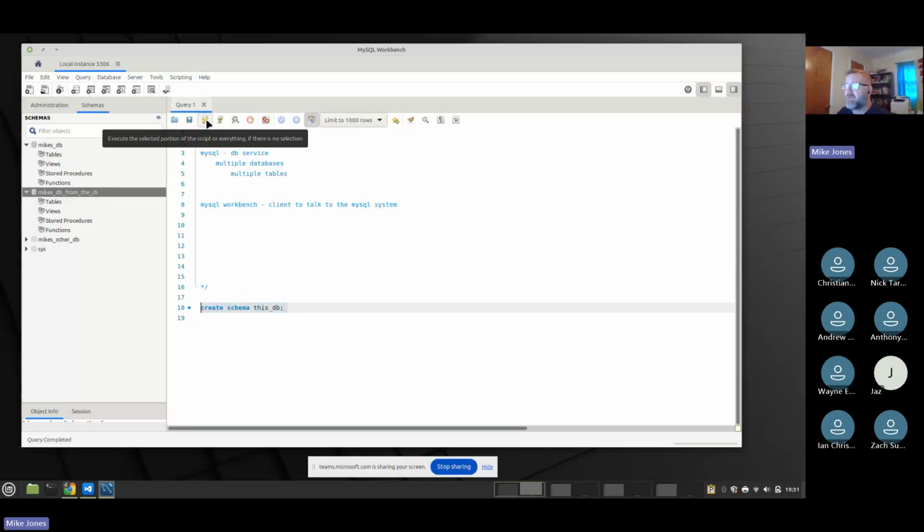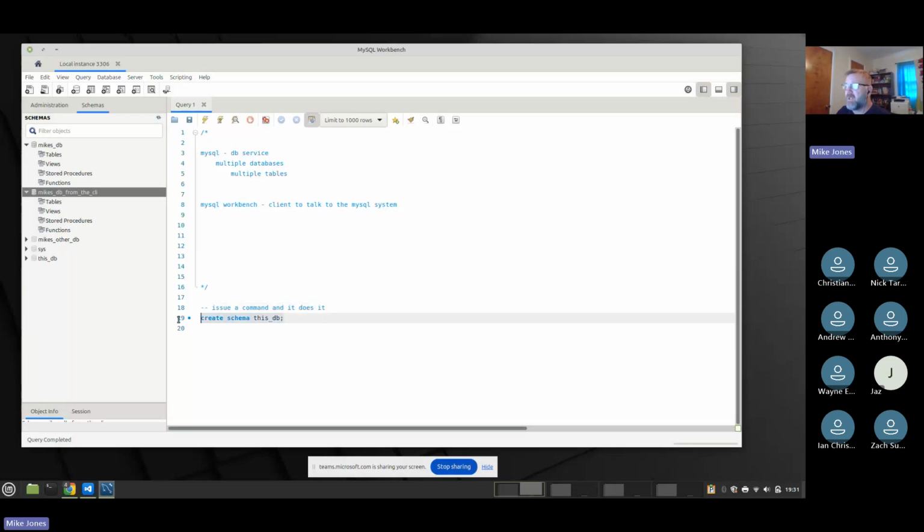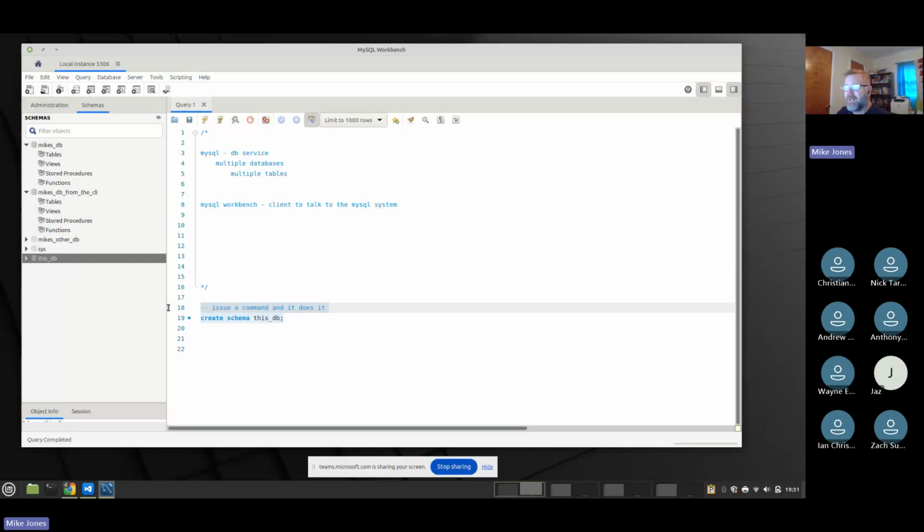And then I'm going to execute it, okay? It ran it, all right? So I've issued a command. You issue a command, and it does it. Once it's done, I don't need this command anymore, because I already have the database that it made. This DB right here. So I don't need this anymore. I can get rid of that. It has no effect on the existence of this DB. This DB still exists.